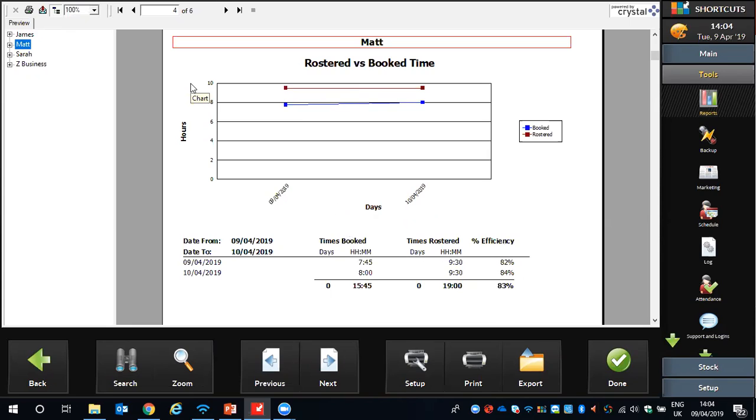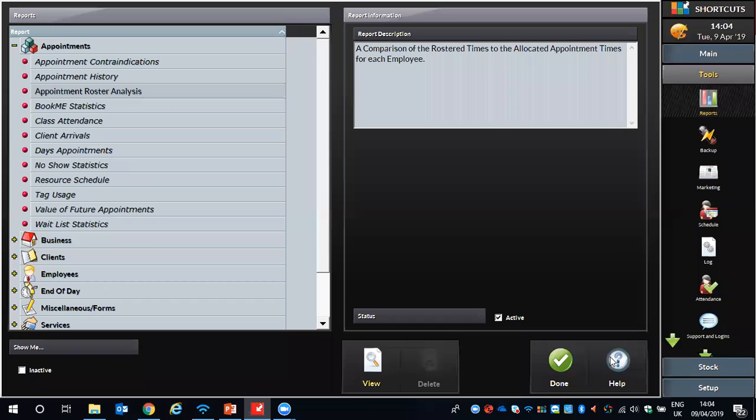And of course, we can do the same as we did with our trading summary. We can search for some specific data or a specific employee. We can save the report by exporting it, or we can print the report out so we've got a hard physical copy. Okay. And that is our appointment roster analysis. Now, again, I'm going to navigate away from this, and I'm going to click the Done button.